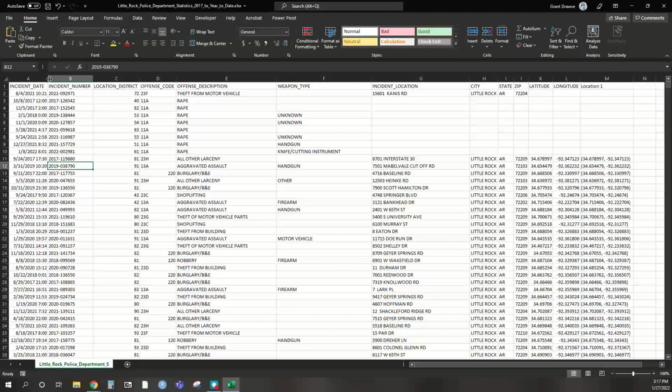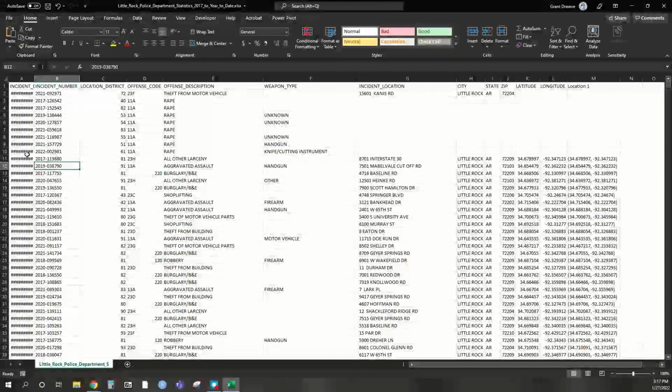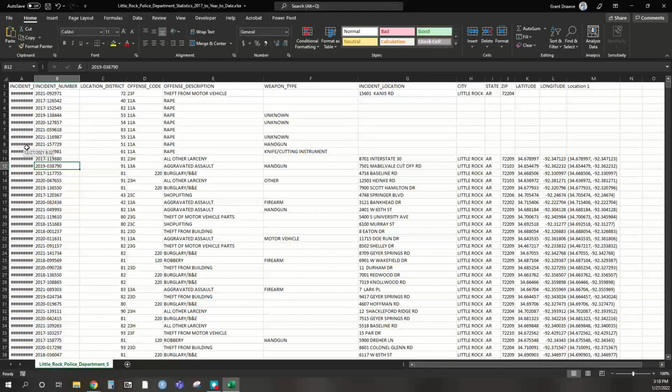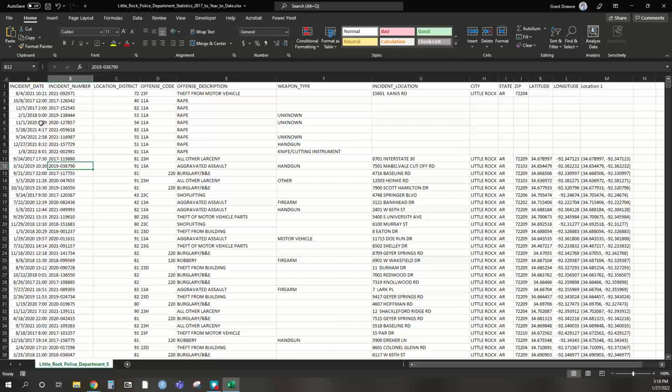So especially with dates and time, when you see the hashtags, that doesn't necessarily mean something's wrong. It just doesn't have enough room to show what all is in there. So again, if you double click just that one, it will space it out and auto-fit it for you.